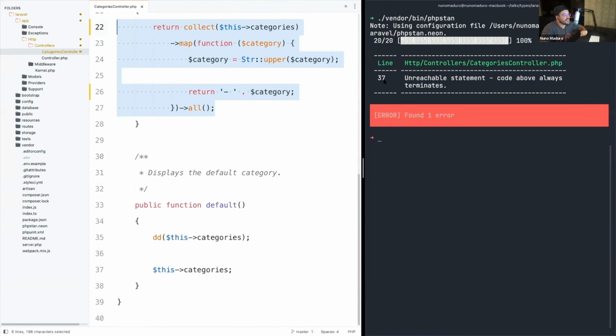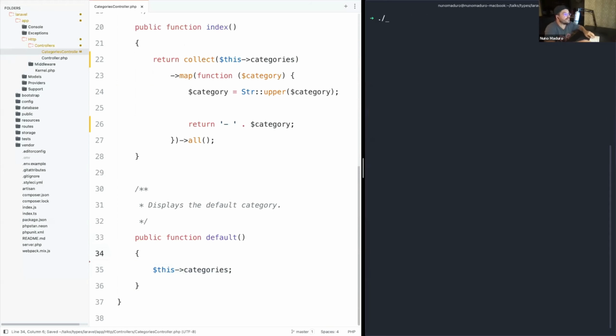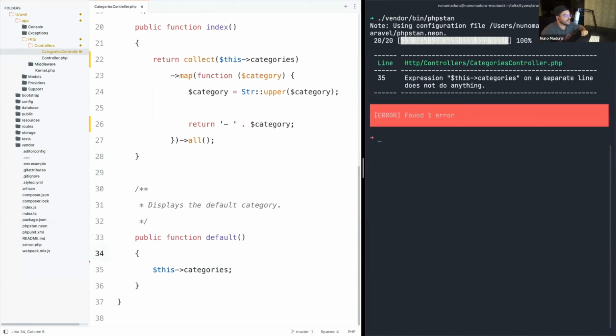And here on line 37, you can see that indeed we have some unreachable code, and that's happening because of this dd. The dd is the die and dump of Laravel, which is basically stopping the process, and this code doesn't even get executed. So let's remove the dump, which is probably a leftover from a developer, and run PHP Stan once again. And PHP Stan is now saying that, hey, the expression this->categories on a separate line does nothing. So you had better return it or just delete that code. So I'm going to return it, because indeed in this default method, I wanted to return the default category.